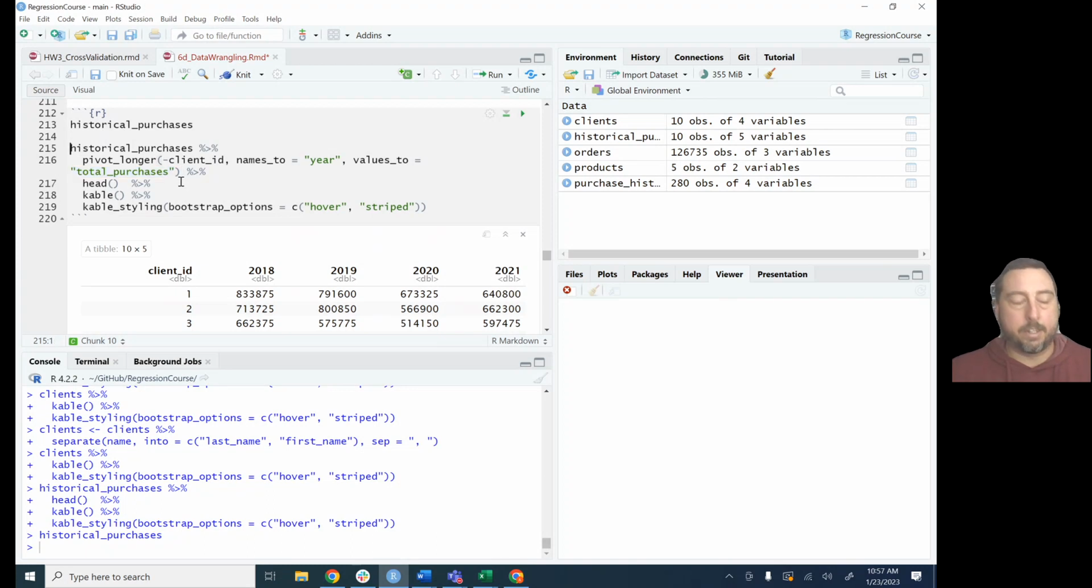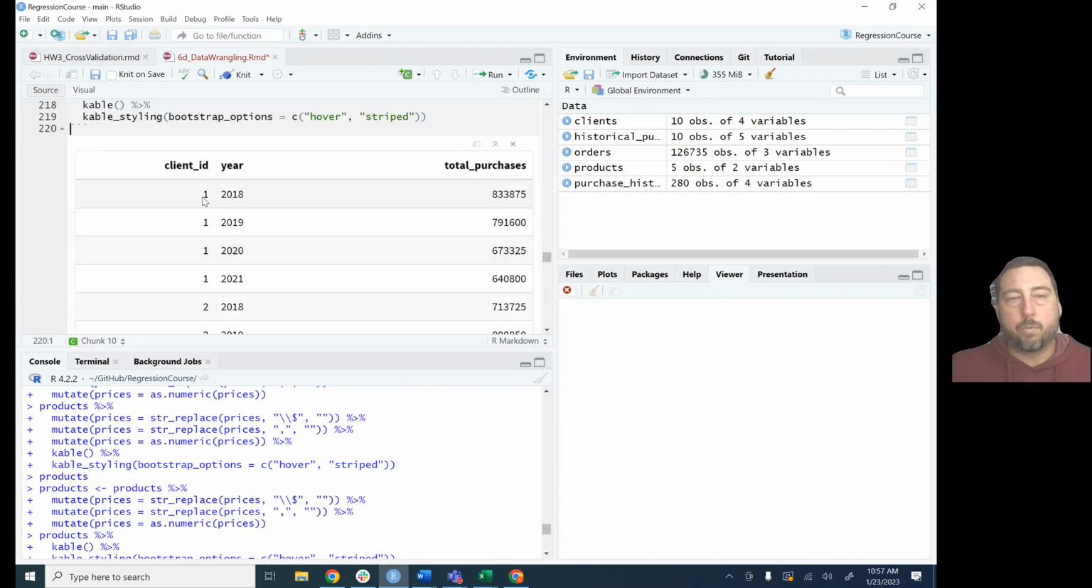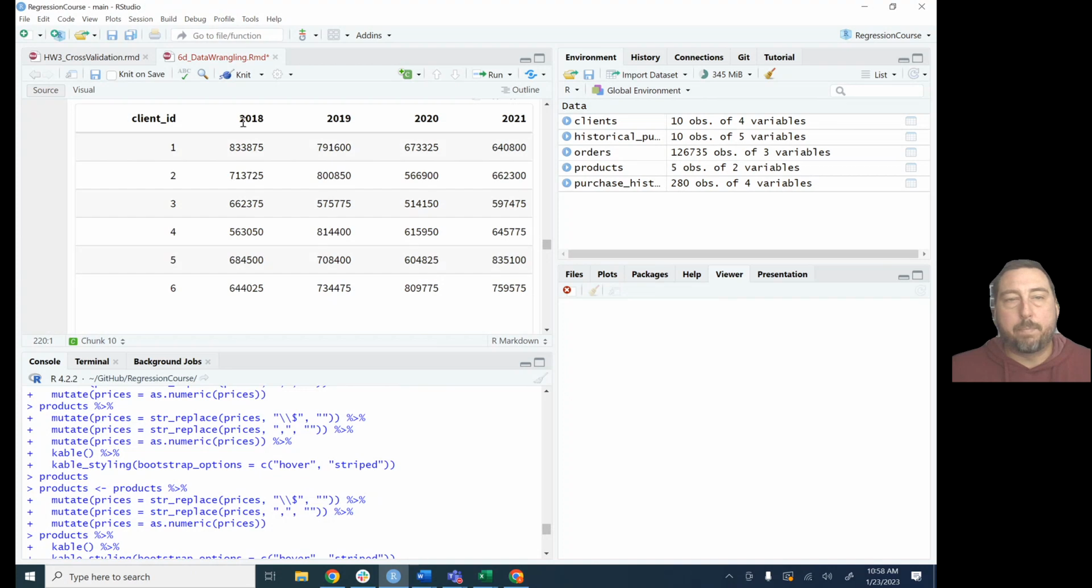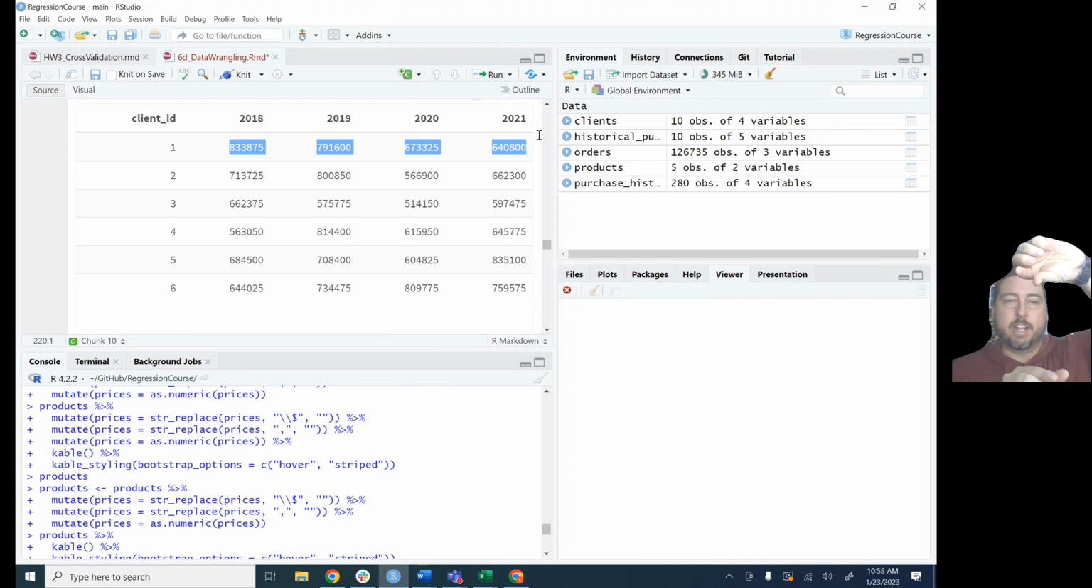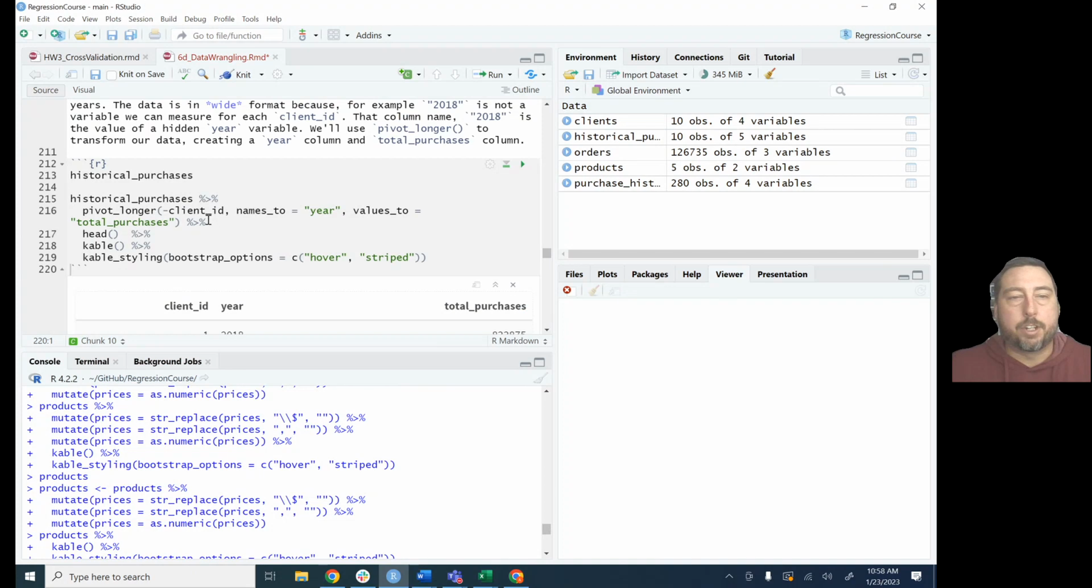So let's take a look at what this looks like. Again, we no longer have just one row for client ID 1. We've got 1, 2, 3, 4 rows, one for each of the years in our data frame. We've also got this new total purchases column, where client 1's total purchases have been pivoted across. We took those values and rotated them downwards. It's nice when the name of a function matches what it actually does.